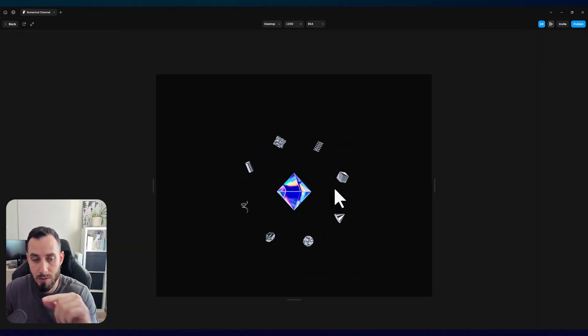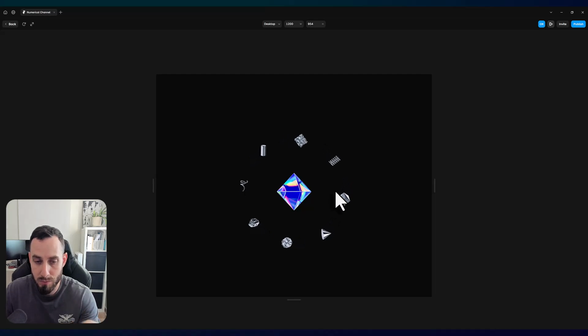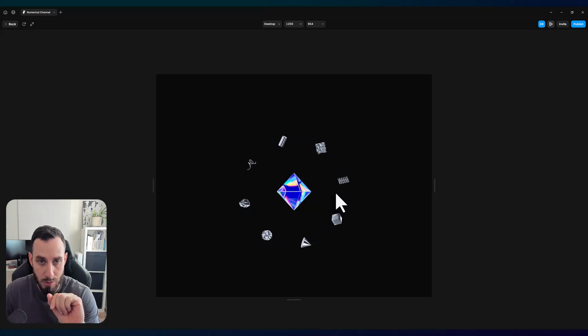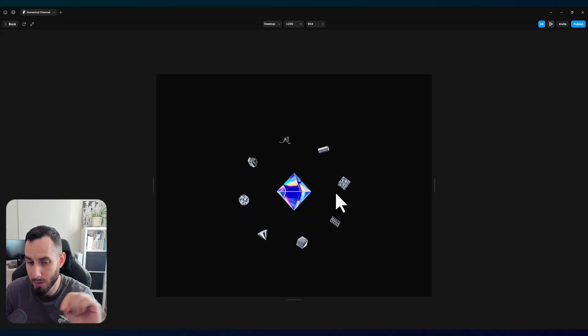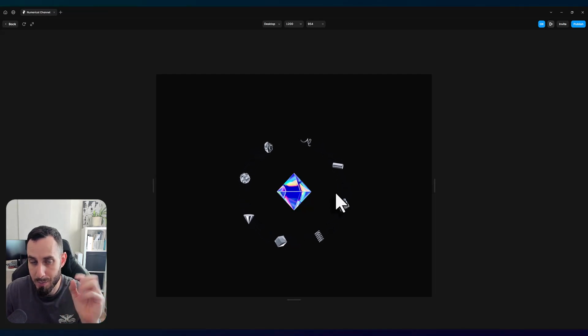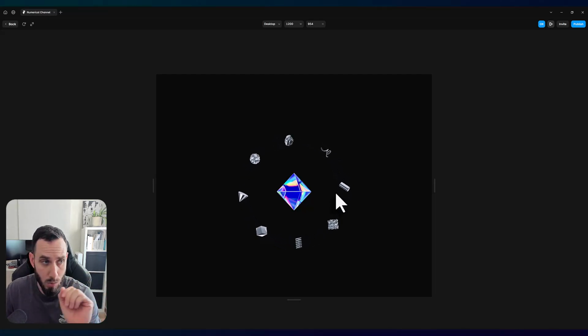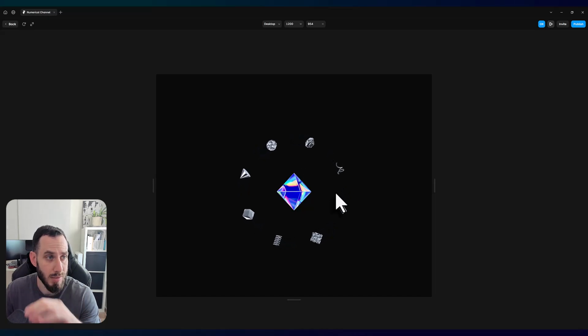As you can see, the smaller images revolve around the larger image, which is cool. But as you also can see, they turned upside down, which I don't want. So now let's see how to fix that.